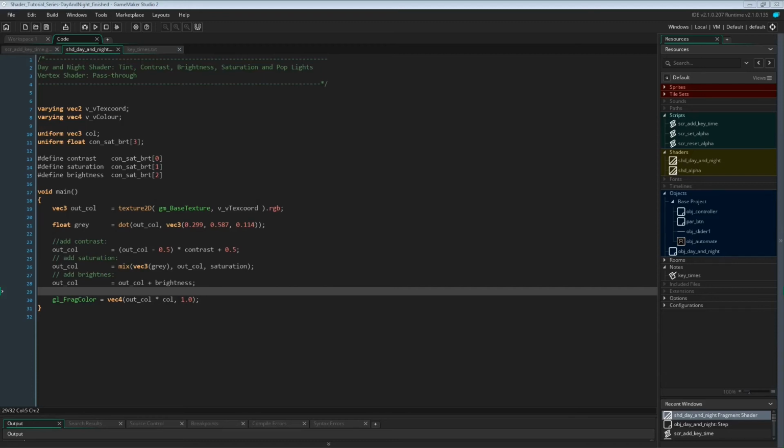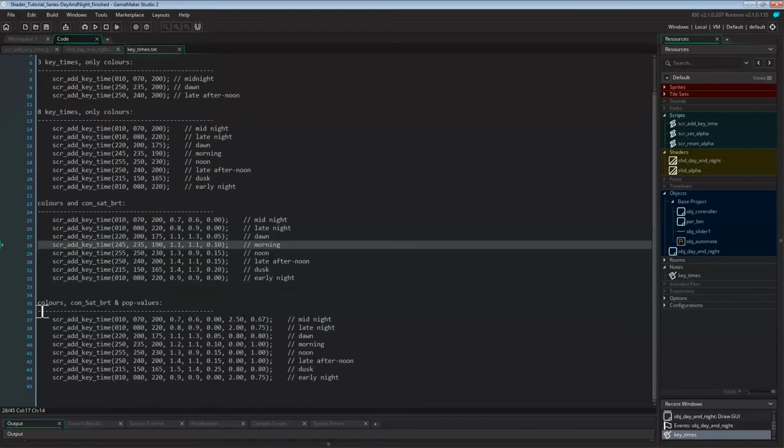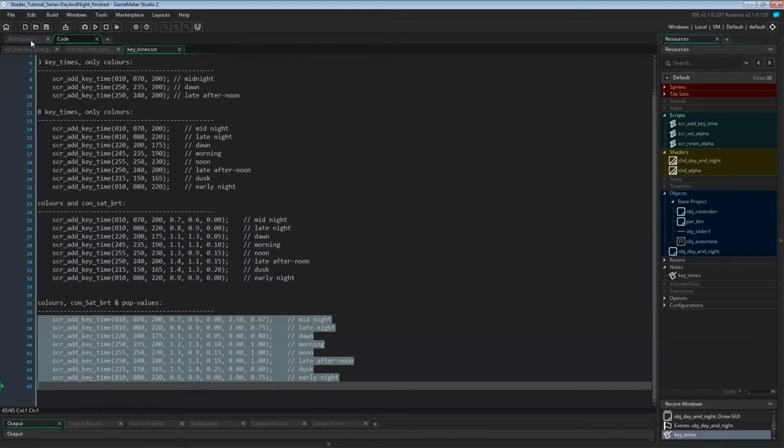To do that, I need two new values per key time. One is the strength of the effect and one is the threshold, meaning if the color of a pixel is brighter than the threshold, it gets brightened further by the effect strength factor. So let's add two more columns to our key times in Create Event. One for the effect strength, I'll call it pop strength, and one for the pop threshold. Again, I'm just going to copy paste these lines.